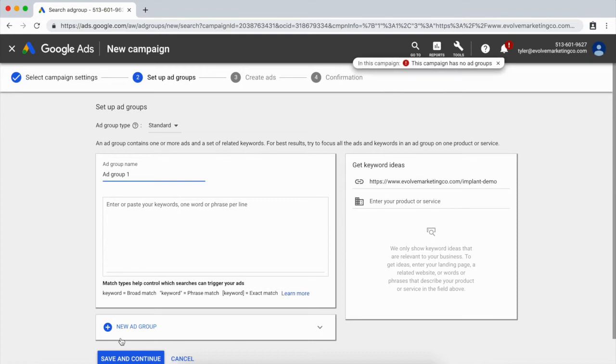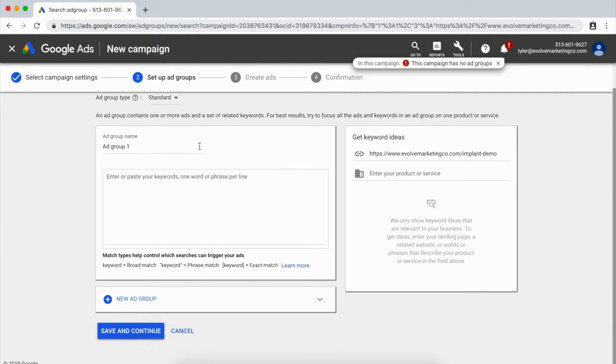Okay, awesome. We're done setting up the campaign settings, and now we're moving on to the next step, and that's creating separate ad groups for our campaign. So for our first ad group, we're going to leave it at standard, which just means we're going to choose our own keywords to target instead of letting Google decide. For this campaign, we're going to create 2 separate ad groups. One where we target people searching for dental implants who are concerned with cost, and one where we target people searching for dental implants who are concerned with convenience.